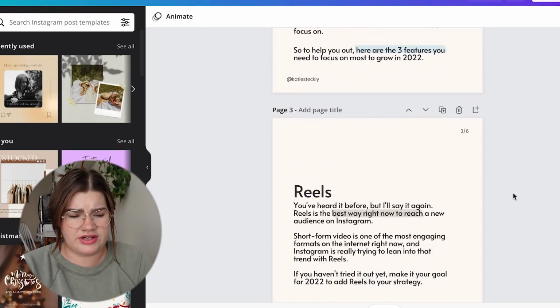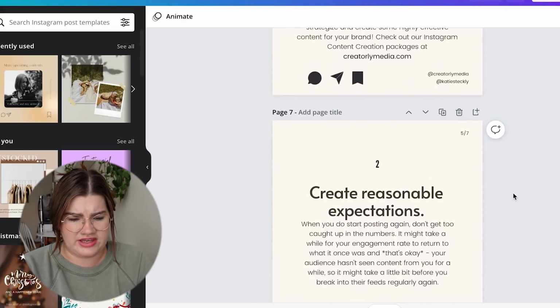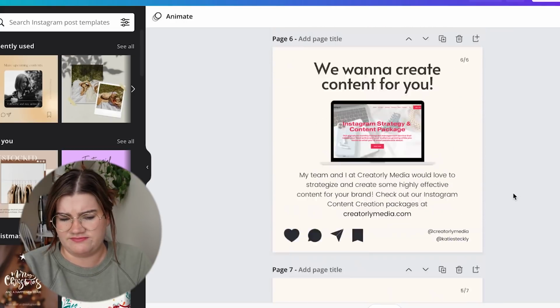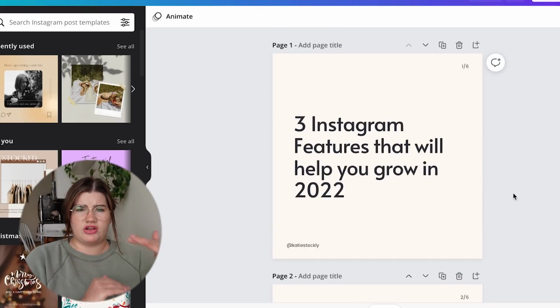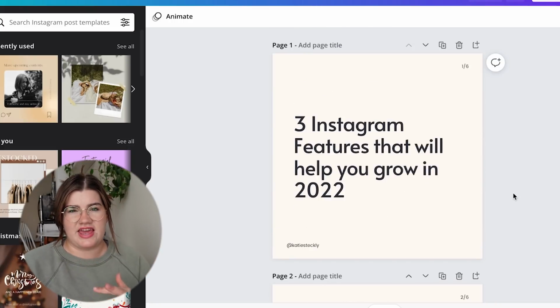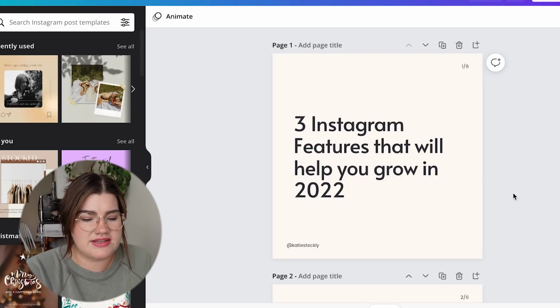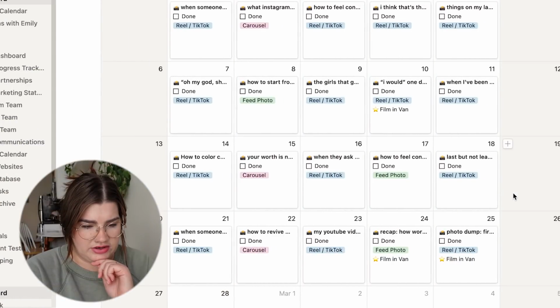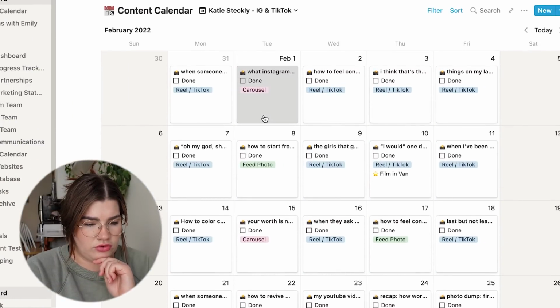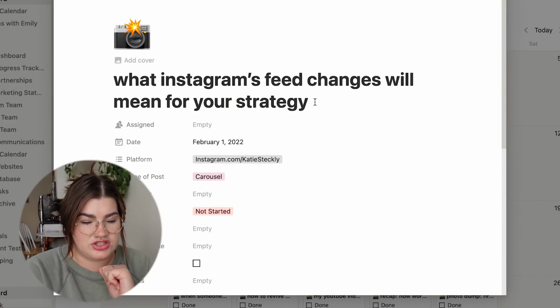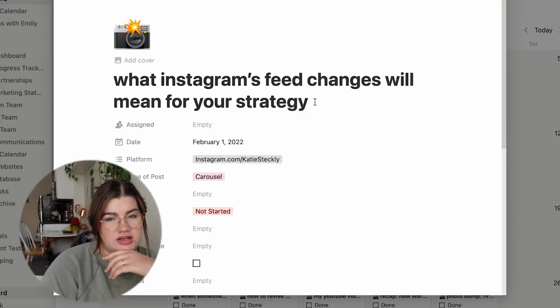So I've got a few different formats that I have here that I can switch around. And I'll build up my carousel and then I'll just save the first few slides, however many are relevant for the carousel that I'm working on. So if we pop over to the content calendar, the first one I'm gonna do is what Instagram's feed changes will mean for your strategy.